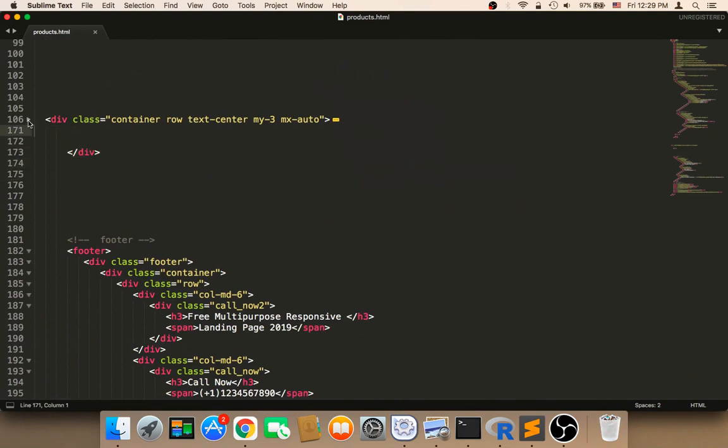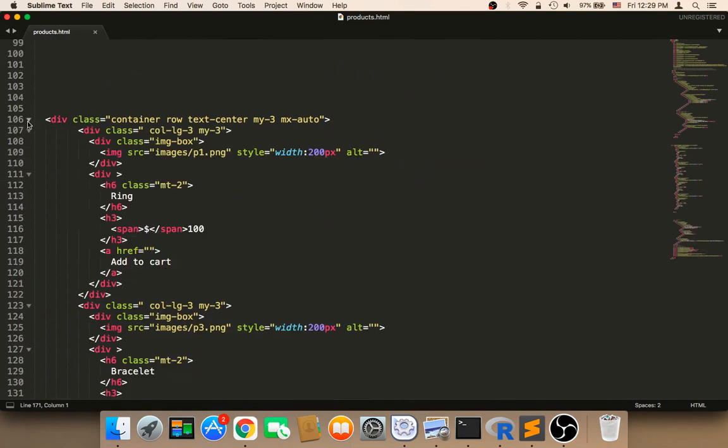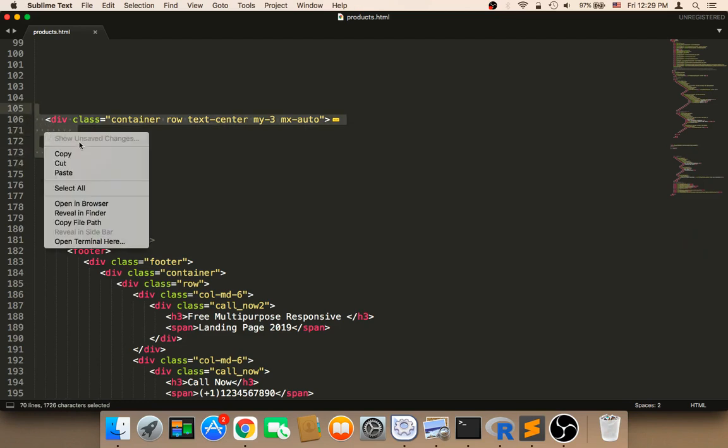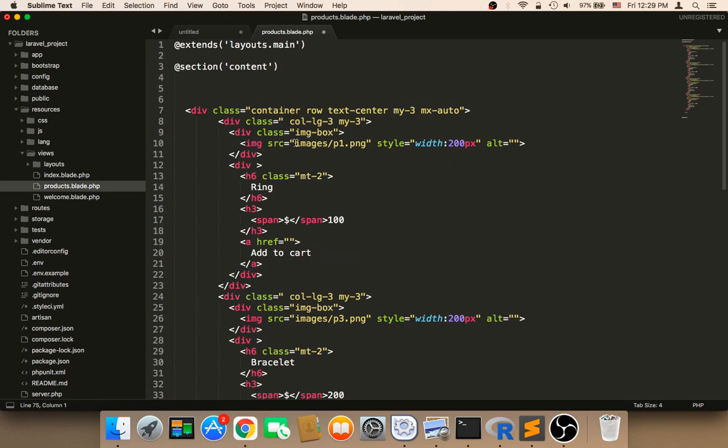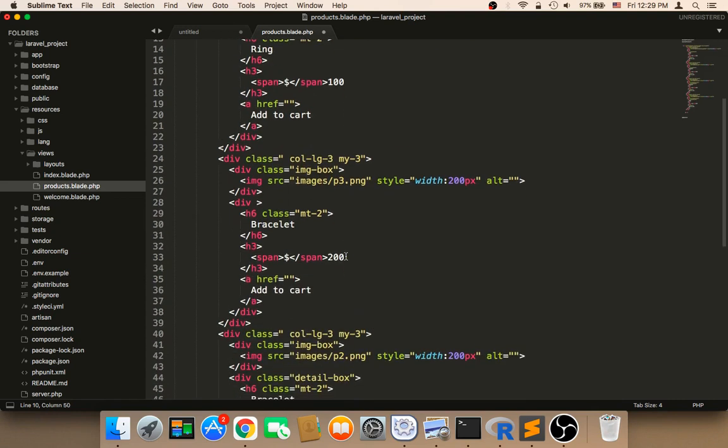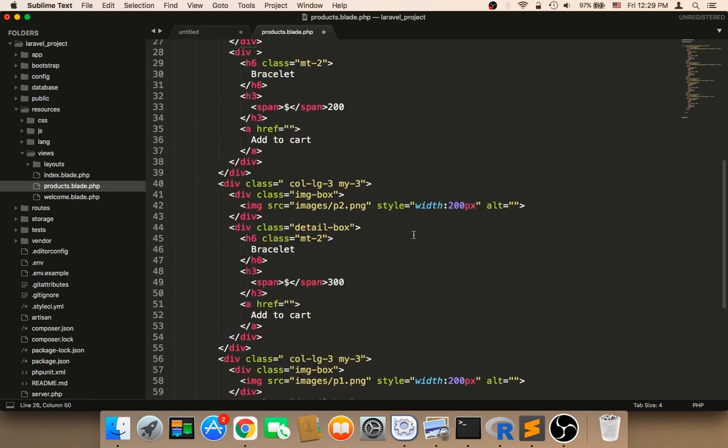Of course, I close this, but it's a little long, so you need to copy it. You need to copy this, and then close this, and then paste it between the section content and the end section. Paste it here, and then if there is an image, you need to say double curly braces and then asset, and then pass this into the asset. And you have to do this with all images that you have here as well: asset, and then pass this into the asset function, and then close the single quote, and then the bracket, and then double curly braces.